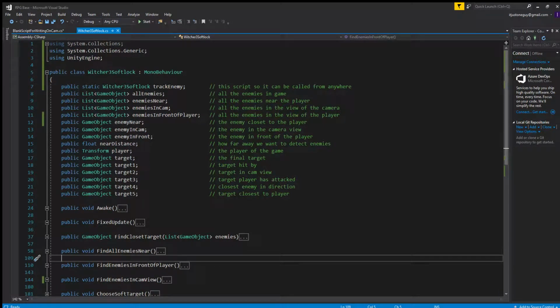Now, the first target we have is the target hit by player. The next target is the target within the cam view. The third target is the target the player has attacked. The fourth target is the closest enemy in front of the player. The last target is the closest enemy near the player.